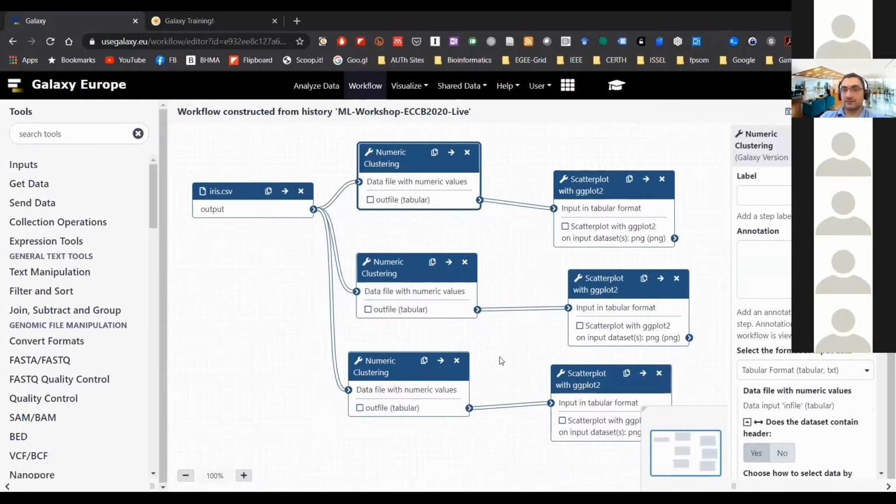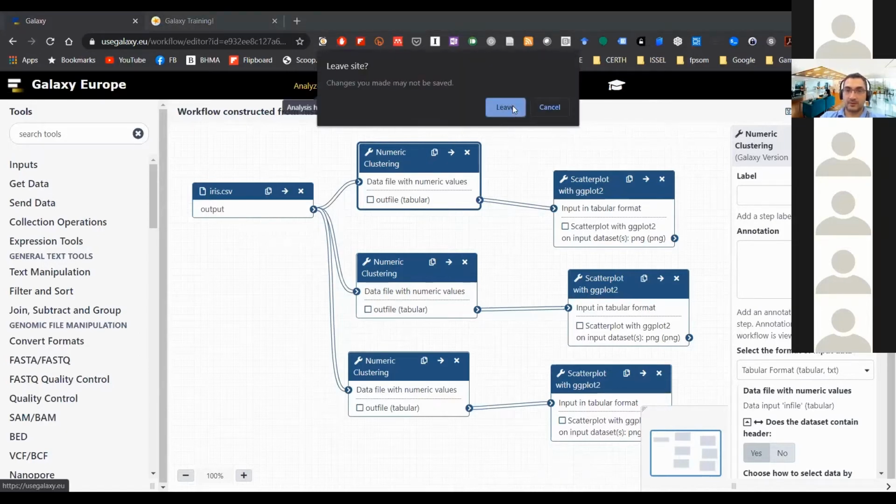This particular workflow is not the most efficient one because we didn't go into too much detail on how to create a workflow, how to create individual parameters and so forth. But the point that Alireza is actually making is that any workflow, and I'm not going to save any changes.